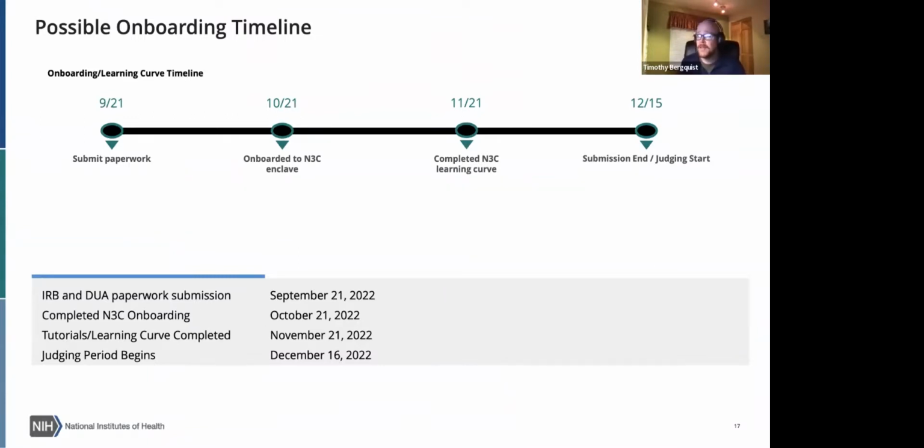If you've never used the N3C platform, there can be a substantial learning curve to understanding how this system works. I recommend you do not take this for granted and do not put off learning the N3C enclave system. It can take about a month to get fully onboarded, fully understanding the system, and then after that full month, you actually start building your model.